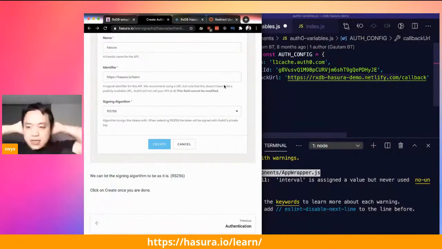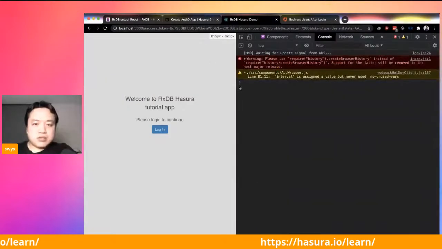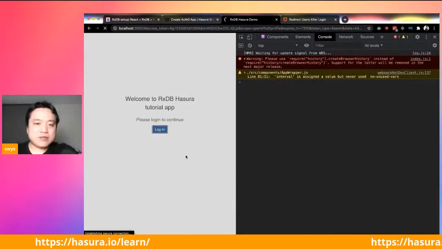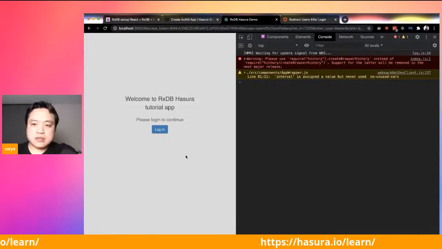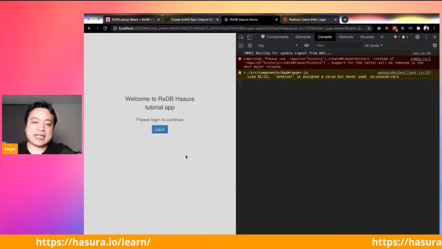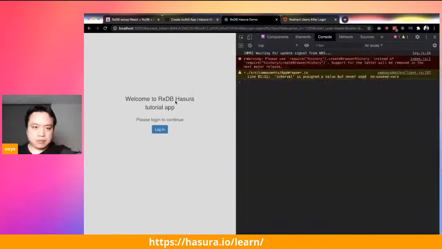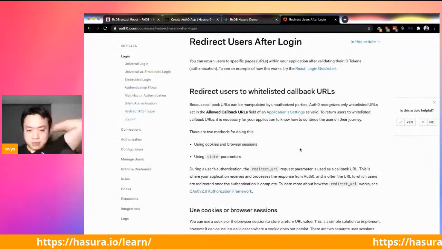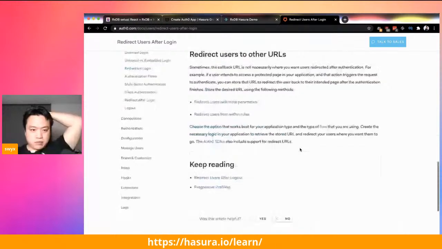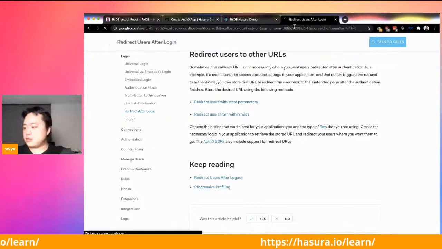Okay, I think that it's correct. Which means that when it calls localhost with the access token, it should work. Auth0 callback localhost URL.